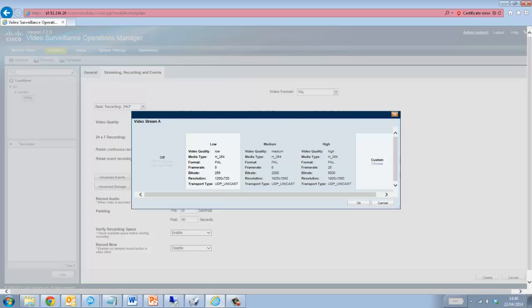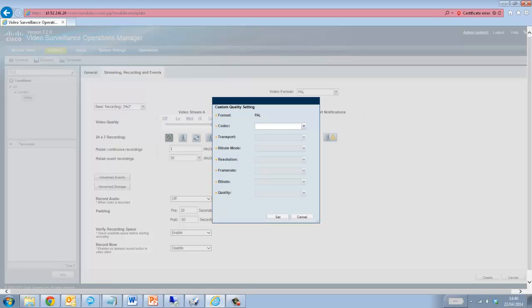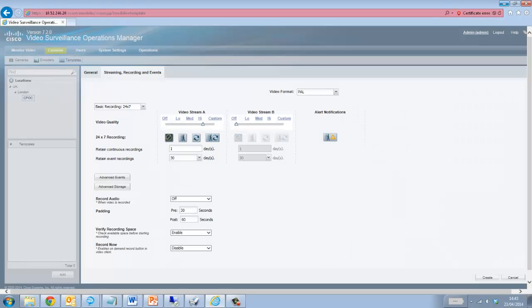Because we're in a lab environment, we're going to show you how to create your own custom settings here. We're going to use H.264, and we're going to be using the unicast method of transportation in our network. We've got the choice here between variable bit rate and constant bit rate. We're going to do CBR here, and for the resolution we're going to go for 1080p, with the highest frame rate possible, and we're also going to set a bit rate of 2000. Now we've done that, we've set our video quality up.